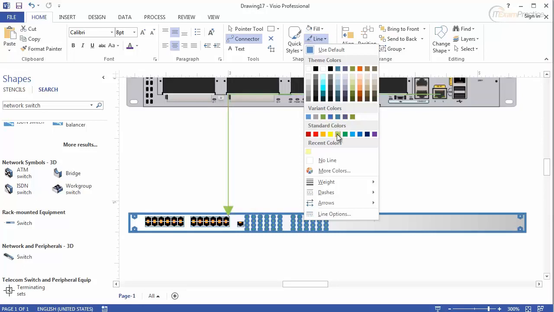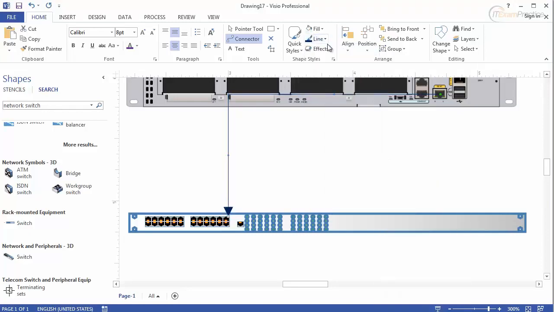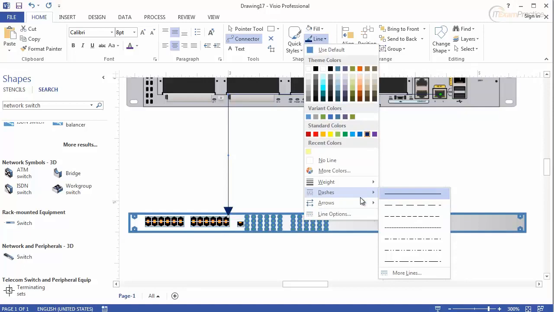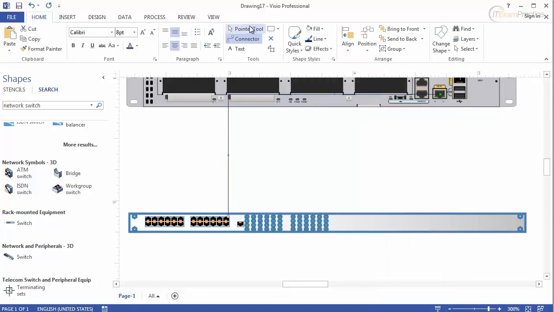What color? That looks good. Line. Here we go. And you can modify, yeah? So now I would like to run it like that, and like that, like that. Here we go. Okay.